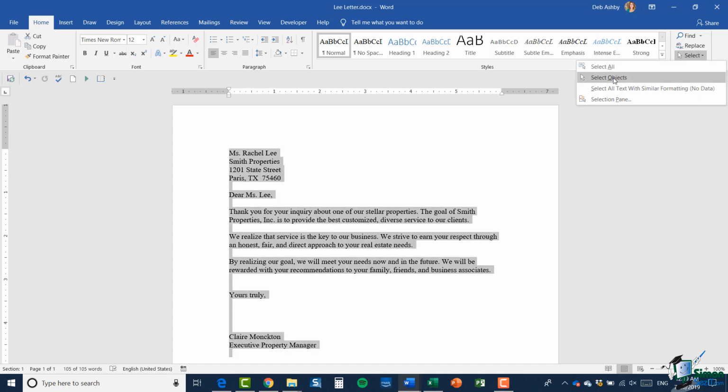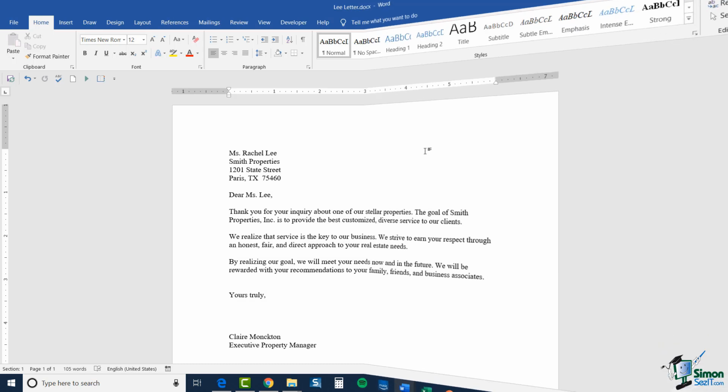Or I also have in here a select objects option. Now, this is useful if you have things like shapes on your screen and you want to select all of them. It will allow you to draw kind of like a marquee around them and it will select all of those objects. And we will utilize that a little bit later on in this course. So don't forget that you do have those options up there on the home ribbon as well.